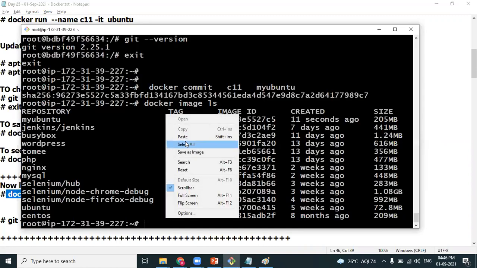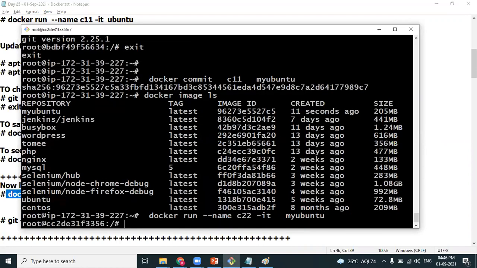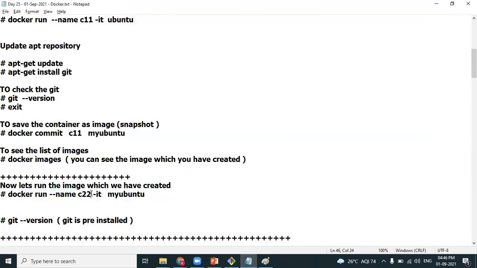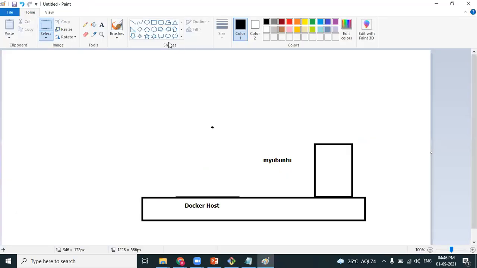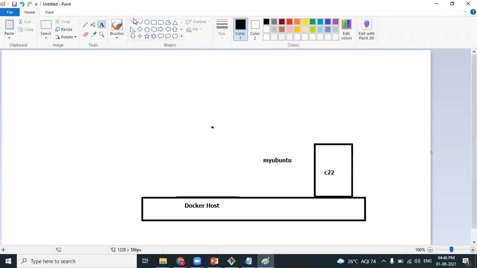What happens when I run the customized image? When you run the customized image, the container gets created. What's the name of the container? C2020, C22, and IT stands for interactive terminal. So the container got created. The name of the container is C22, and IT stands for interactive terminal. I have entered into the container.